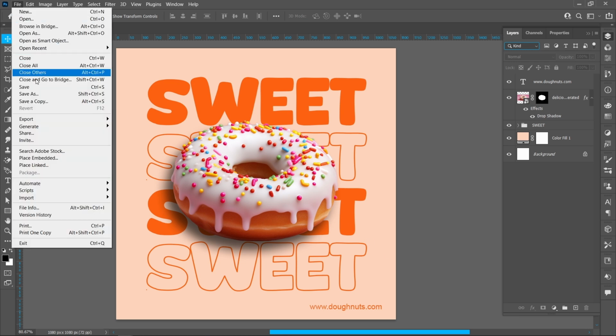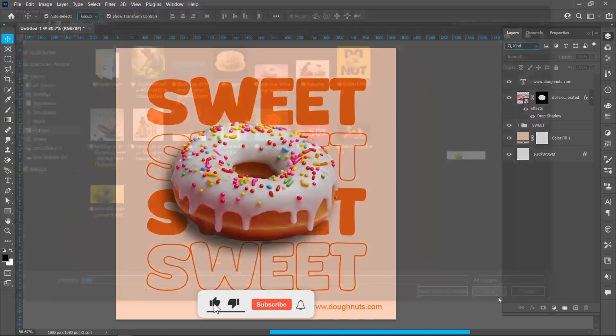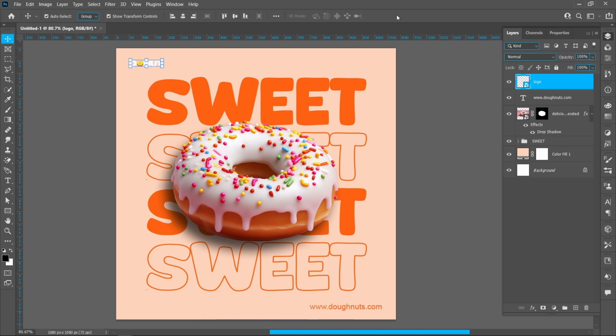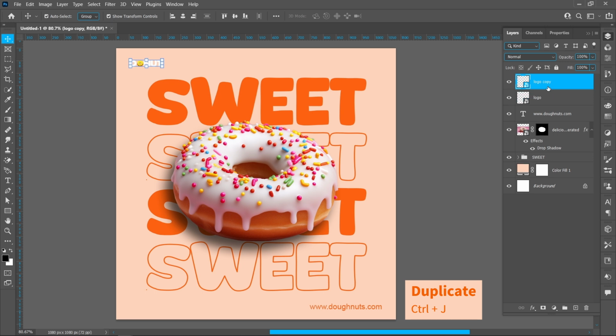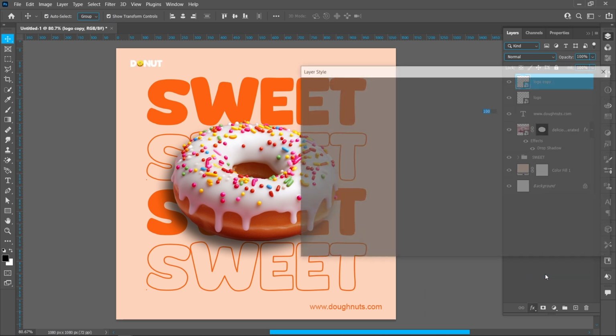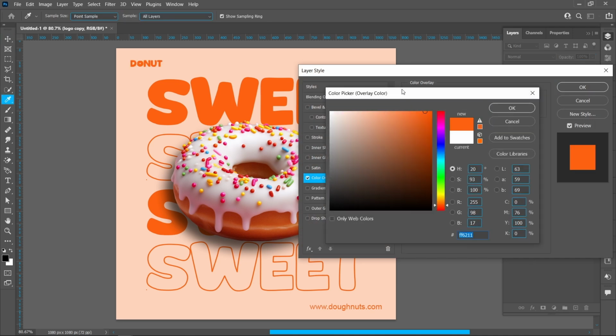Click on File and Place Embedded. Select Logo and click on Place. Press Ctrl+J to create a duplicate. Click on Layer Style and Color Overlay. Now change the color. Pick color on the text and press OK.